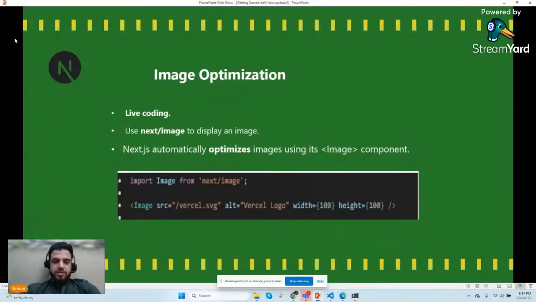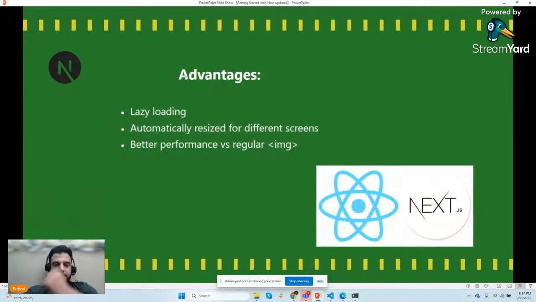So what are the advantages of this image optimization? What it does is it provides lazy loading, so the images are lazy loaded, and it provides an optimized version of the image. Apart from that, the images are automatically resized for different screens. So if you do not provide a fixed height and width, it will be automatically resized for different screens. And it's better performance rather than using a regular image, which we used to use in React.js.